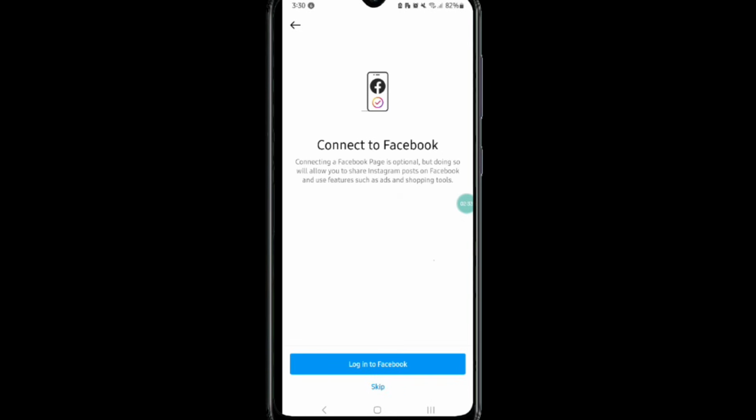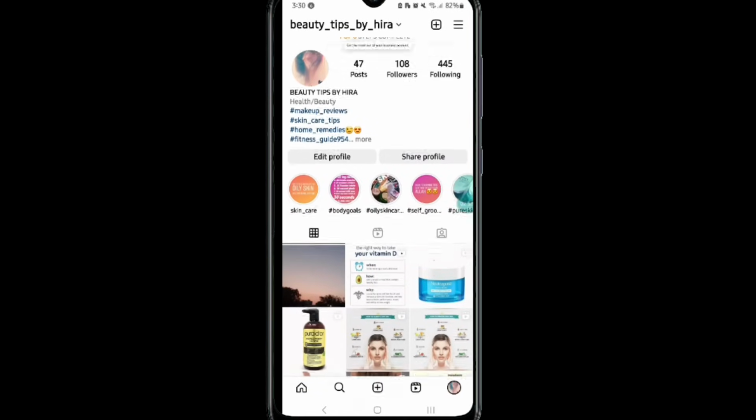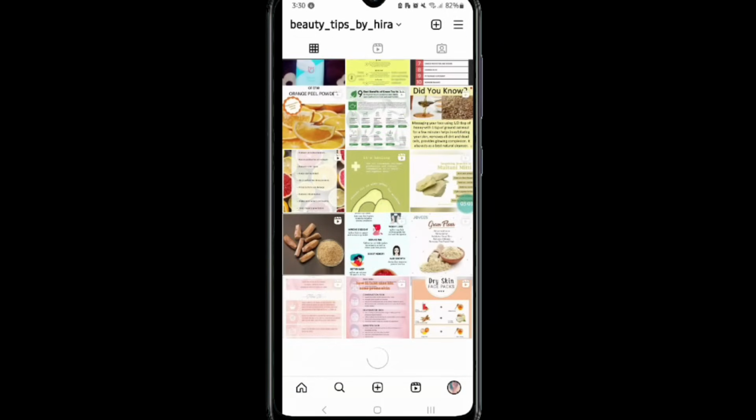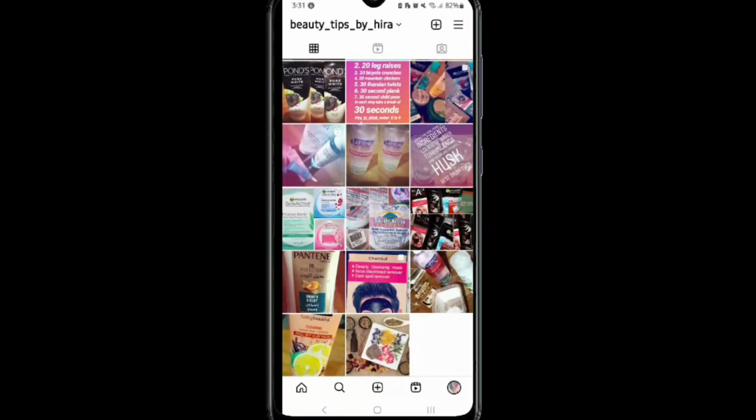Now click on the login to Facebook option if you want to connect your Facebook page as well. After that, you have to do all of these basic settings. After completing your profile, now you have successfully created your business account. So that's how to create a business account on Instagram.